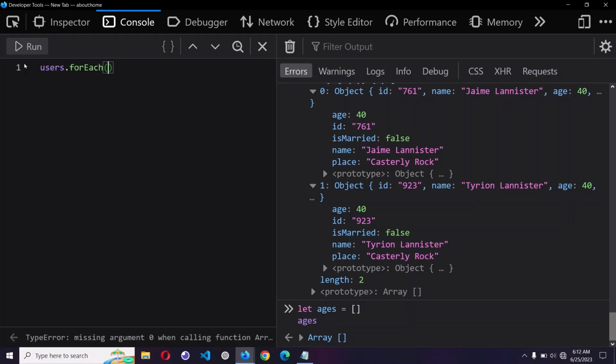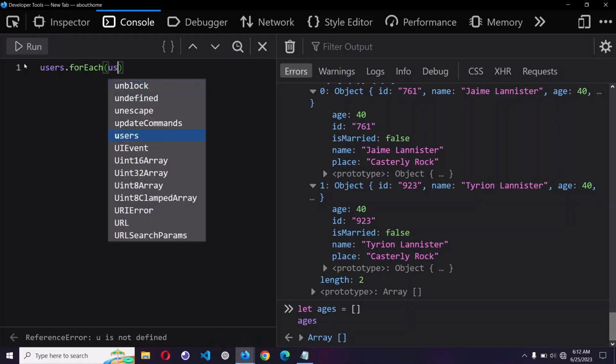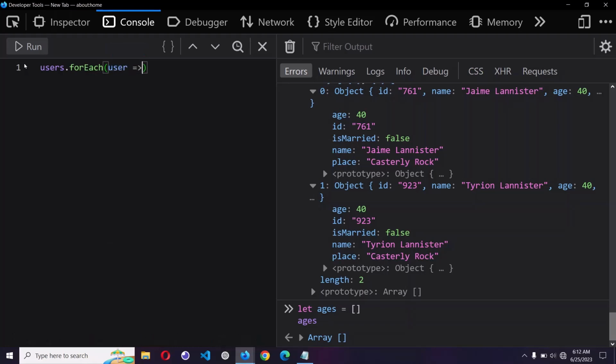Now the forEach method also takes a callback function, and this callback function takes one parameter. So I'll say for each user, I'm going to push their age into the array called ages. Do you remember the push method? Of course you do, because you revised the previous lesson. Great. So I'll call ages dot push into brackets user dot age, like this.